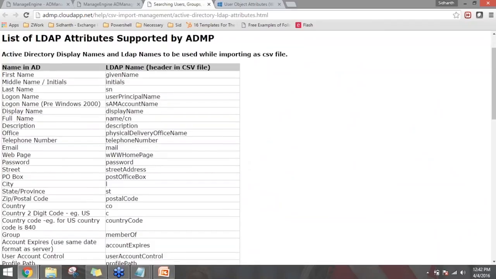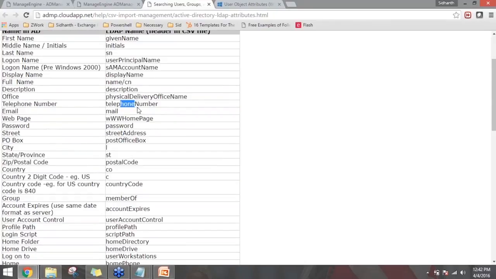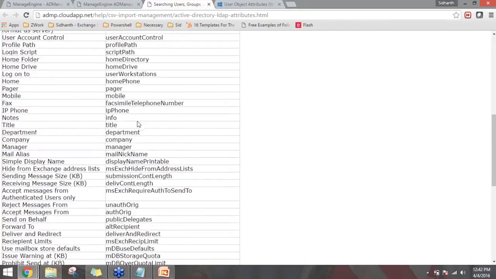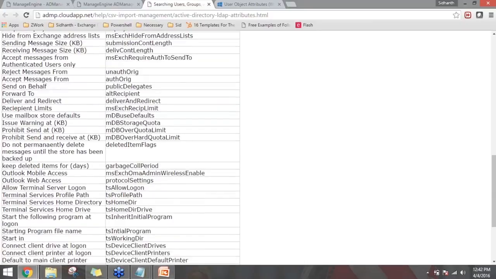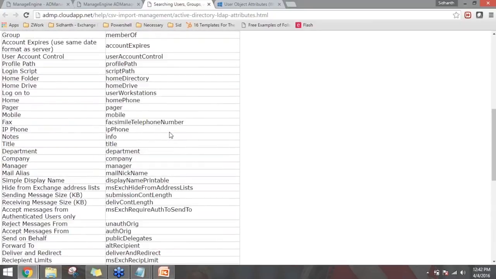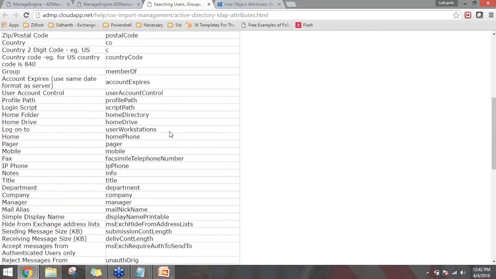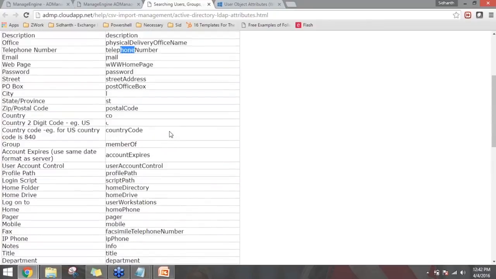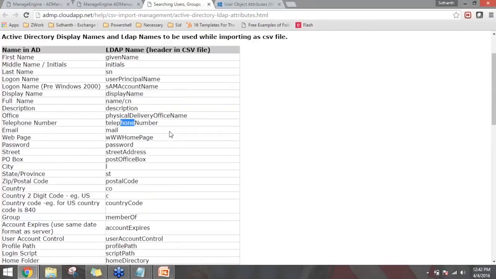And here you go. So for instance, if I need to modify the logon name of a user, I would be using SAM account name. Or if I need to modify the telephone number of an account, these are the LDAP headers I would be using to make the modifications. So with that said, I'm just going to simply modify the SMTP address of my account.